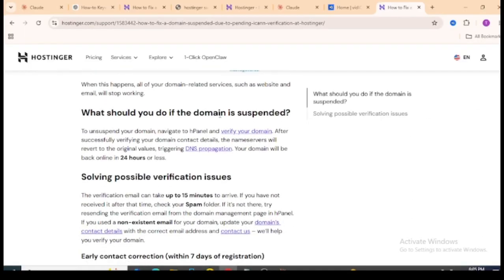So what should you do if your domain is suspended? Now this is something that you need to pay attention to, very, very important. It says here, to unsuspend your domain, navigate to hPanel and verify your domain. Navigate to hPanel inside of your domain.